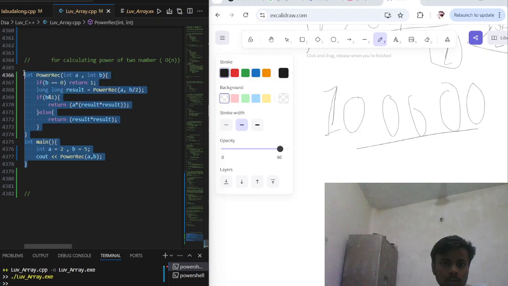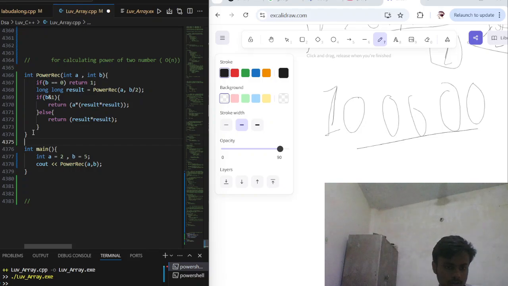If we are talking about the time complexity and the space complexity, the time complexity will be big O of 1. It recursively calls the stack for the size of b, so the time complexity will be big O of log b. Time complexity will be big O of log b.